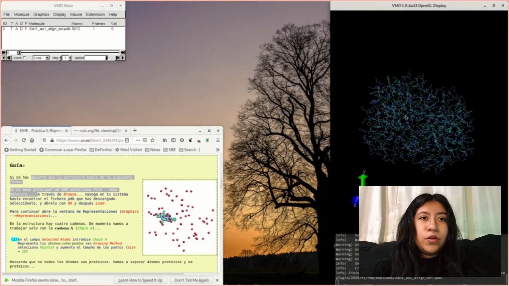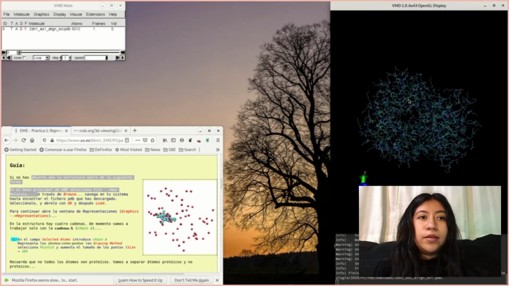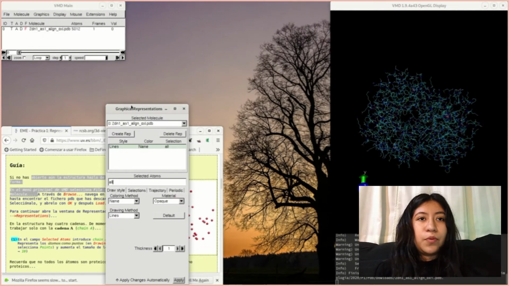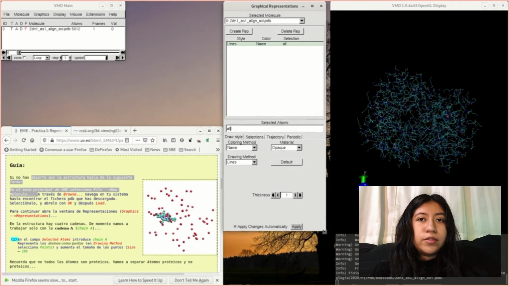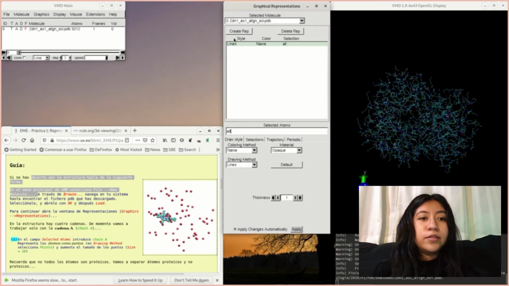In the Selected Atoms field, enter chain A, and represent the atoms as points. In the Drawing Method, select Points and increase the size of the points, size 10. Remember that not all atoms are protein atoms. We are going to separate protein and non-protein atoms.